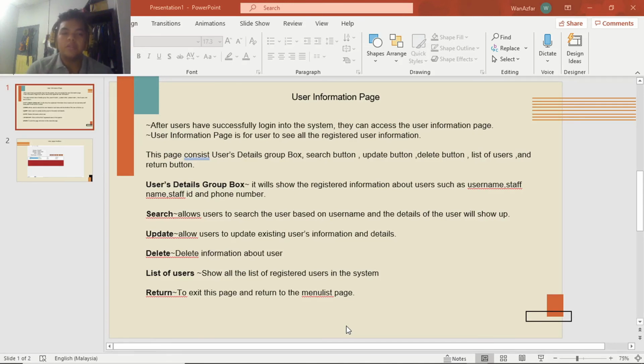I'm in charge of section 2.6, where I need to make the user information pages and make a database for this group. Okay, now I will present my work in this group, my project about the user information page. Briefly about my user information page.